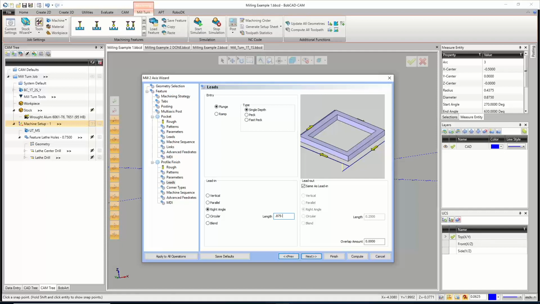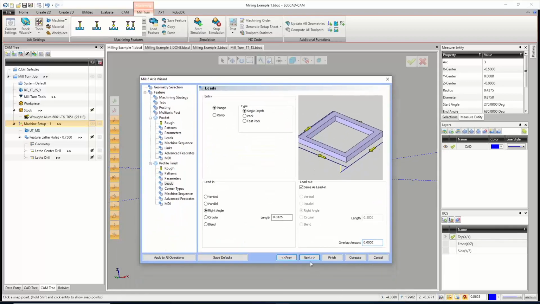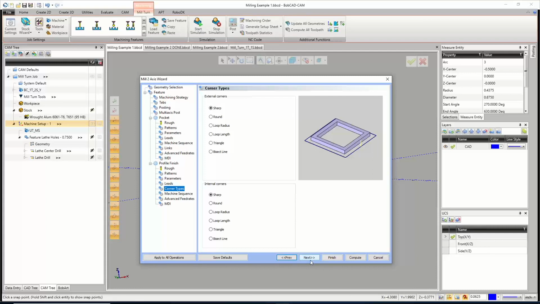I'm now going to subtract my tool diameter, which is 1/4 of an inch. So we're left with 5/8. Now that leftover 5/8, we're then going to just divide that in half. So divided by 2. And that length right there should put us right into the middle of that hole when we get there. So next, we have our corner types, no changes there.